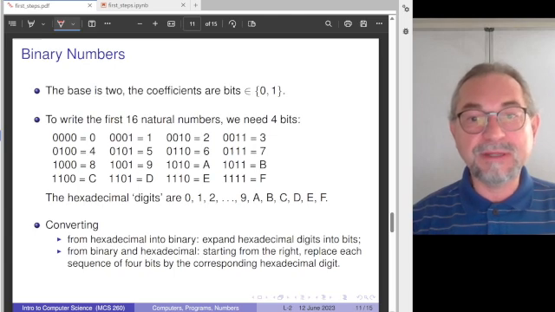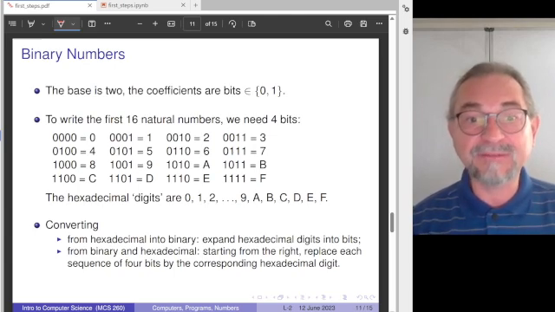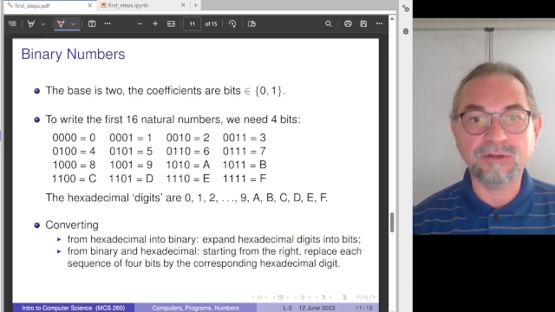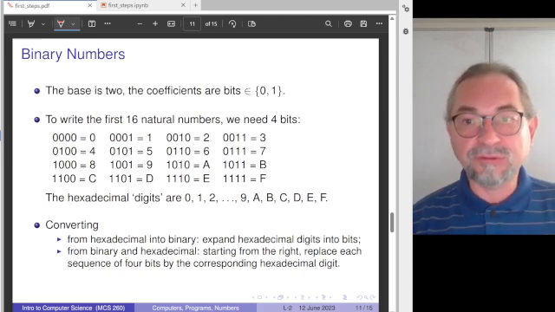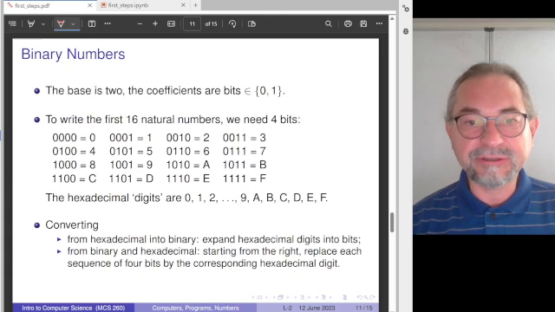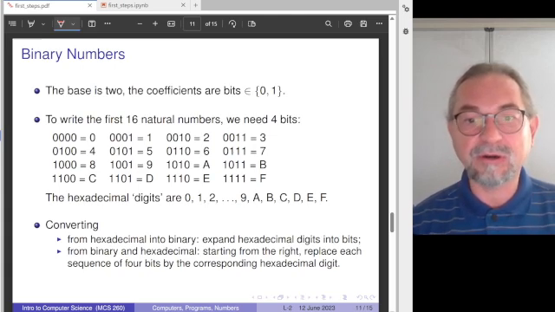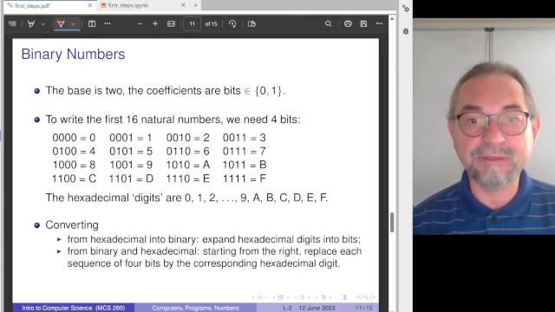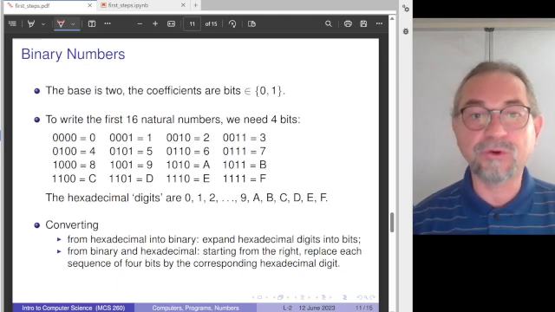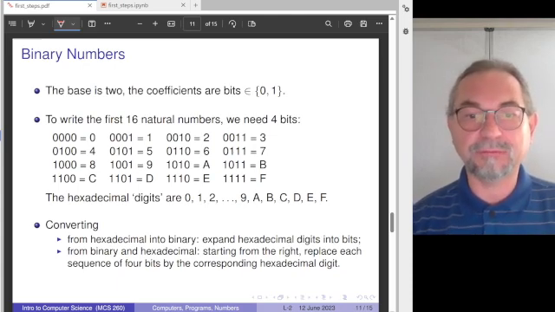You can group them in groups of 4, and that gives then the hexadecimal number system. So you run out of ordinary digits, so we then resort to the letters of the alphabet. So 10 is written down as A, 11 is B, C is 12, D is 13, E is 14, and F is 15. So these are the first 16 natural numbers.